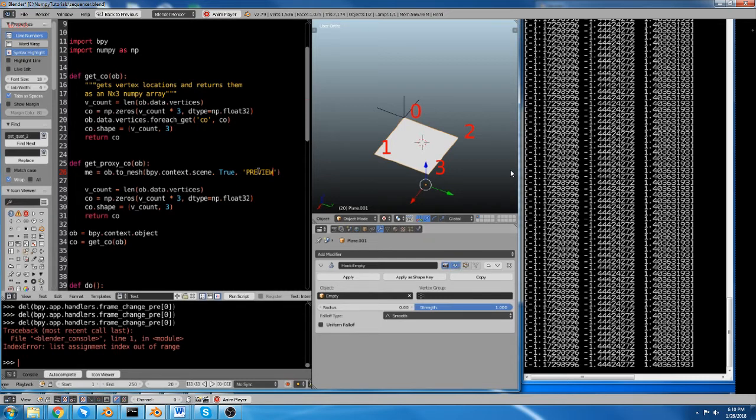When I say preview, I'm saying use the setting over here. If this was turned off, then preview would do nothing. If it's turned on, then preview will take this setting and apply the modifier. You could set this to render instead of preview, and it will respect whether this is on or off instead of whether that is on or off. Generally, preview works, so just use preview.